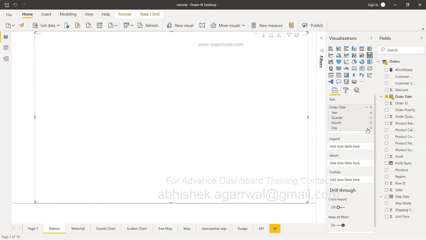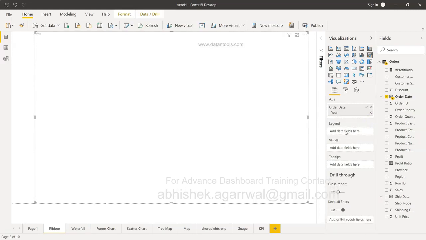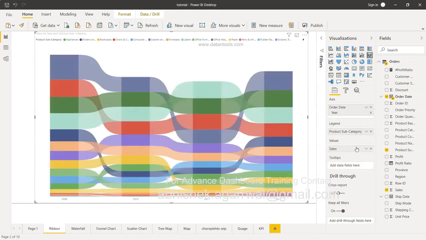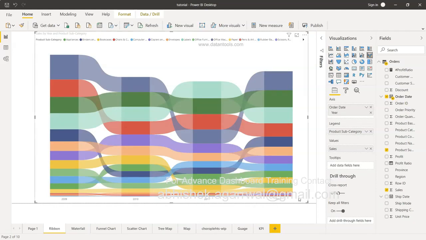This is a hierarchy, but I will just have it at the year level. And then we have the legend. Legend is nothing but our product subcategory, so product subcategory is present here, and I'll add it to the legend. And then we have values. For values we can take either sales or profit based on our interest. What I'm going to do is bring in the sales information.